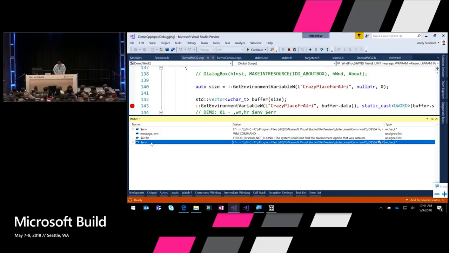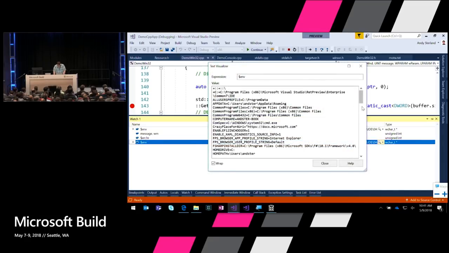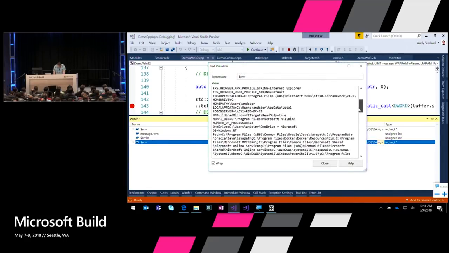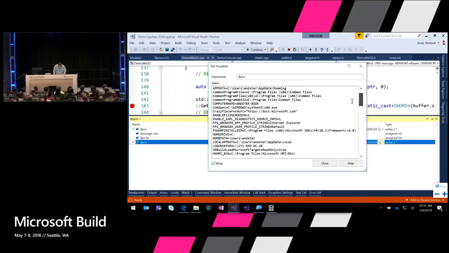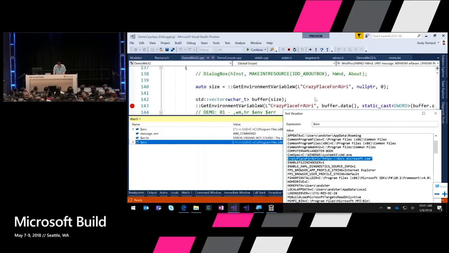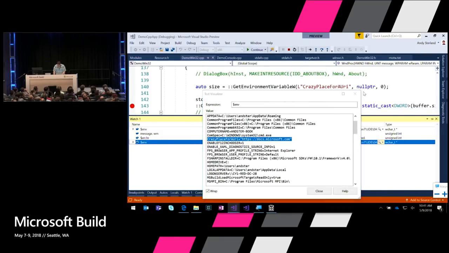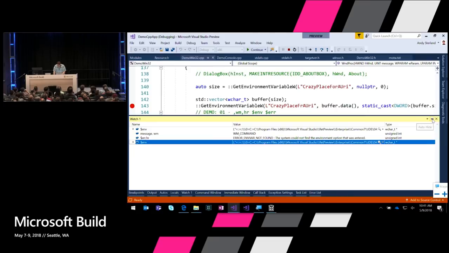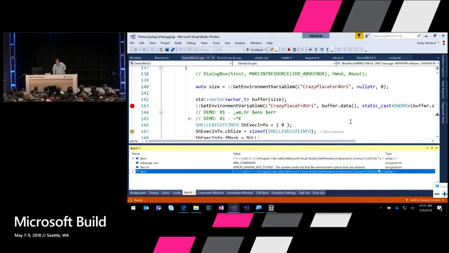But with this, you can do $env, and you can use the text visualizer. And if I look, I can see a whole bunch of environment variables. But the one for me is this one here. I've done a crazy place for a URI, and of course, I've managed to mistype that. So it's a pretty easy fix, but it really just exists to show a few features for C++ developers who unfortunately have to deal with some of this.